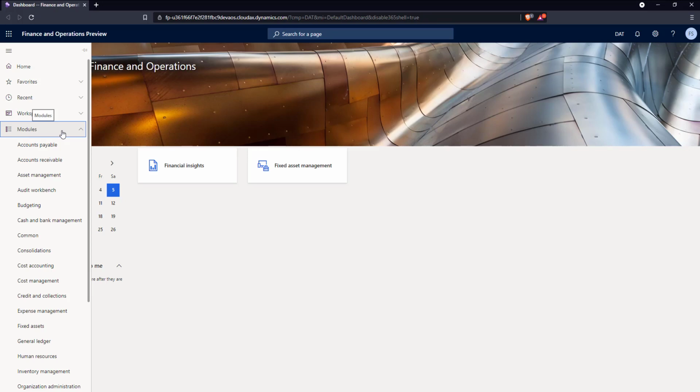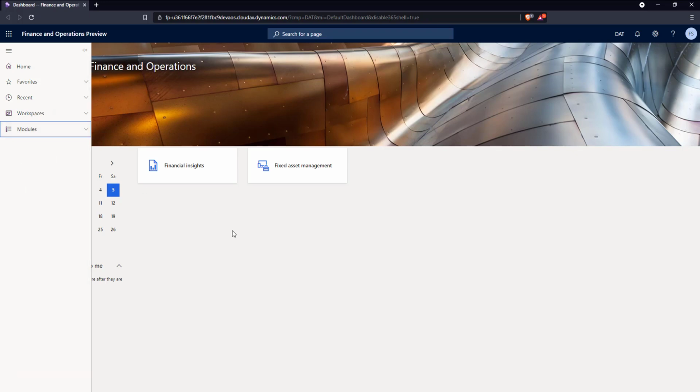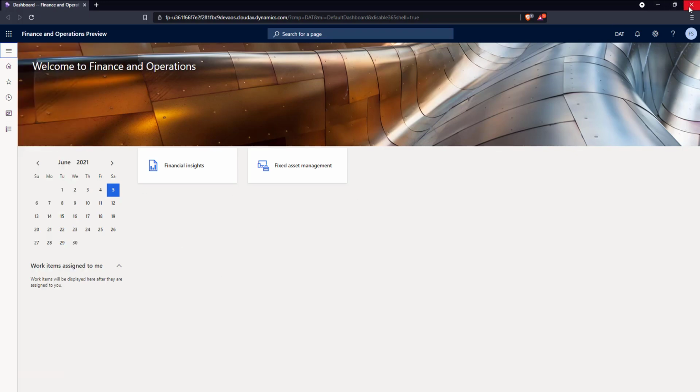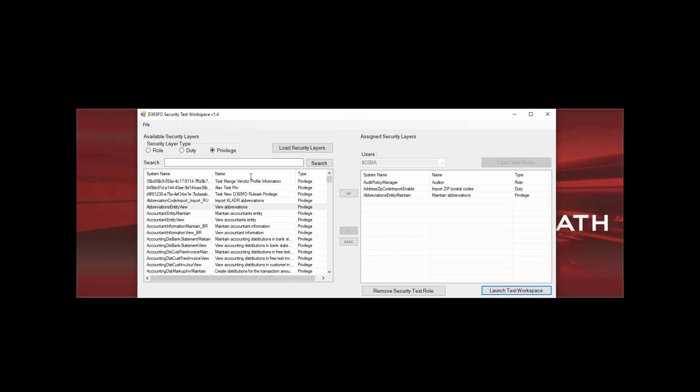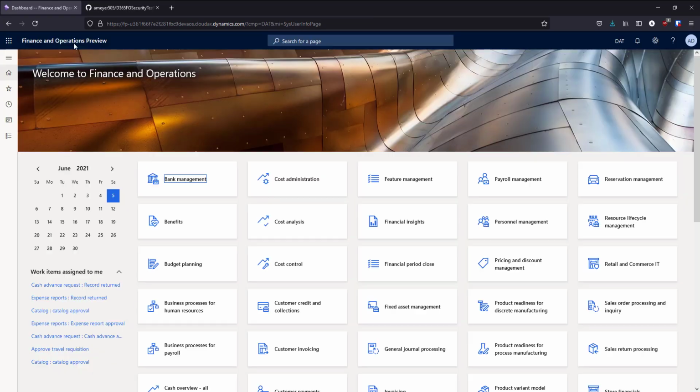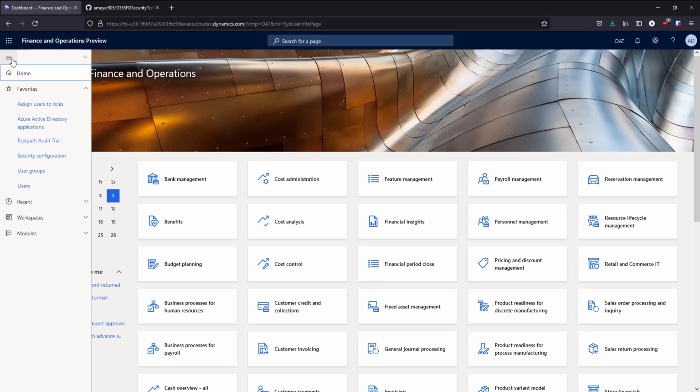You can then go through and interact with the system and validate that the security that you set up meets the requirements for this user. And once you're finished, you can go ahead and close the browser down. From an administrative side, we can come in and actually look to see a couple different things.